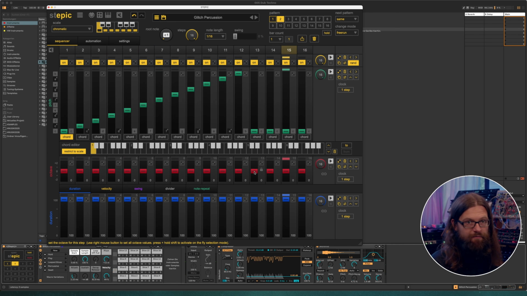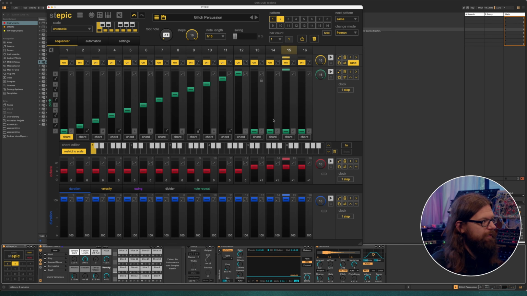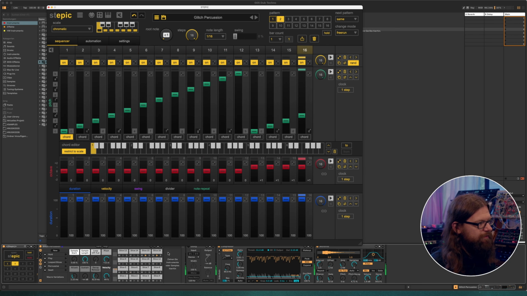So for the last 4 notes, I need to use the octave switches in the octave lane, and then I can reach the next 4 sounds. And now it subsequently triggers all 16 samples of my drum rack.